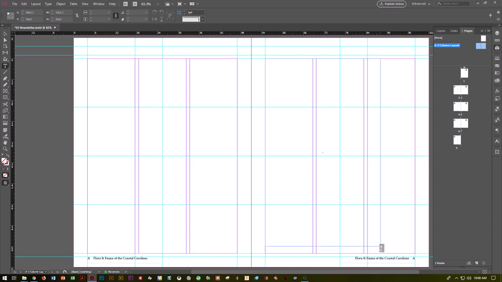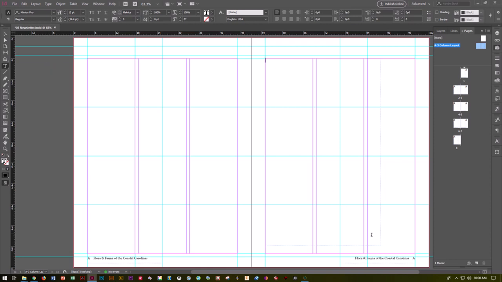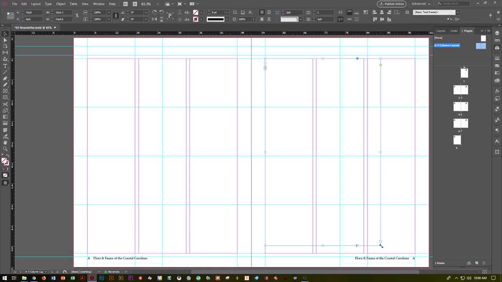Now if I miss and say, oh, I don't like it there, I can always adjust with my selection tool. I can grab it so I get the bars and resize it. Notice how it automatically starts giving you the smart guides to tell you, hey, you're snapping to, you're making it exactly the same as everything else. So look at all those arrows and smart guides as you go along.